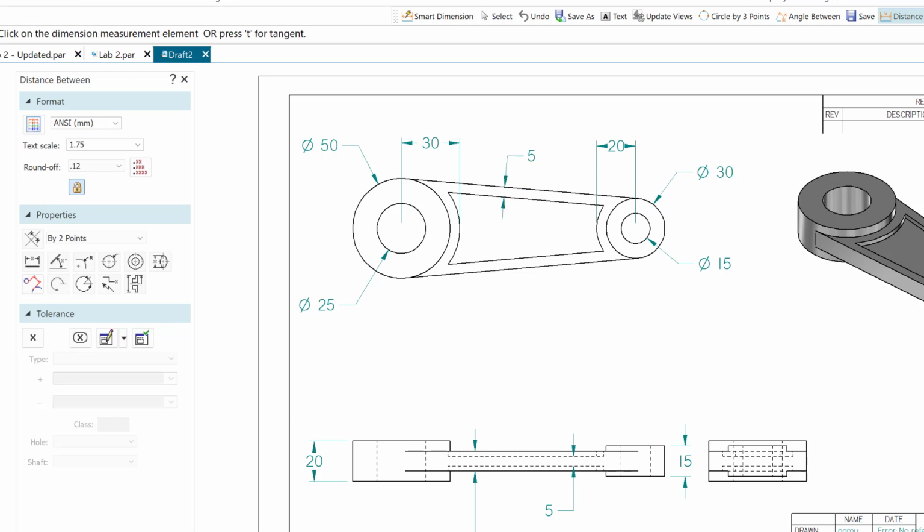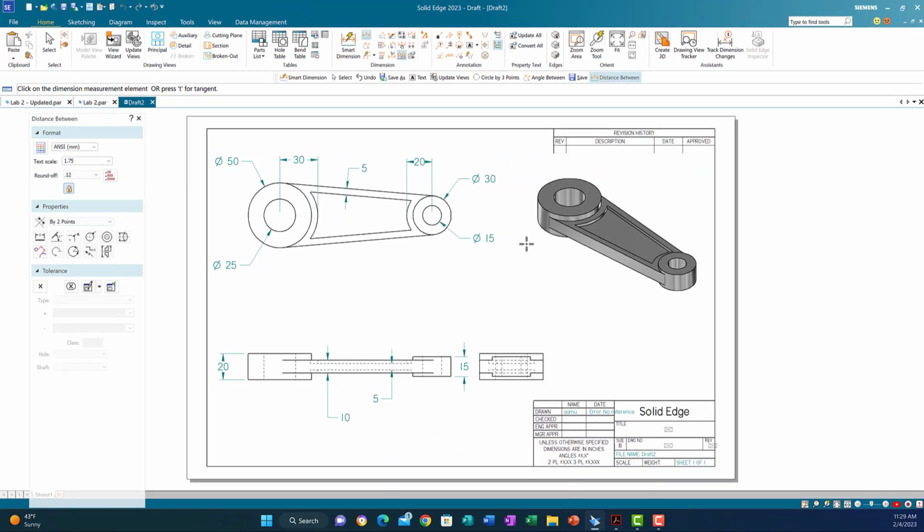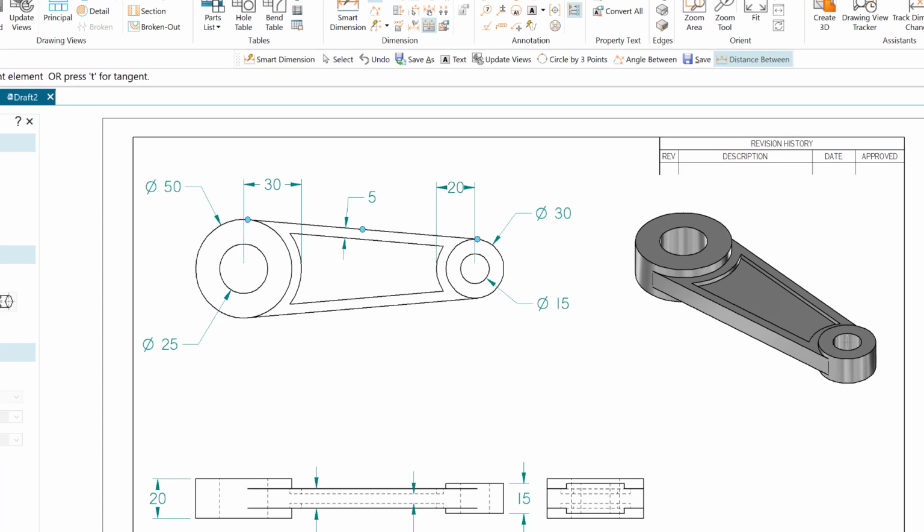And we need to put the name of the lab or the part here. In my case now, I'm going to call it just lab number 2, a link, or whatever you want to call it. This is your choice, whatever name you prefer. So how do you do the naming of the drawing on the draft sheet?